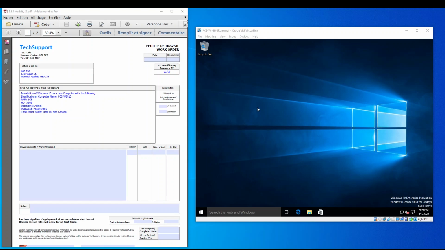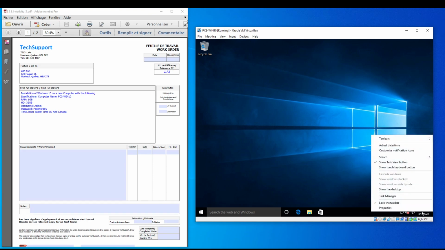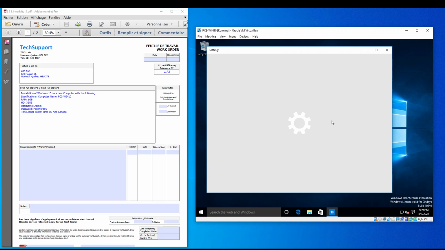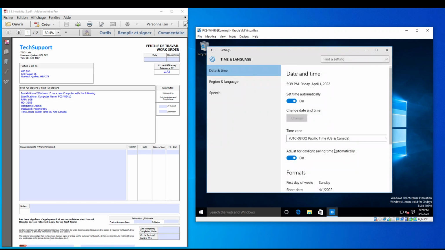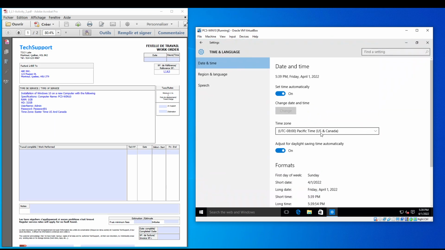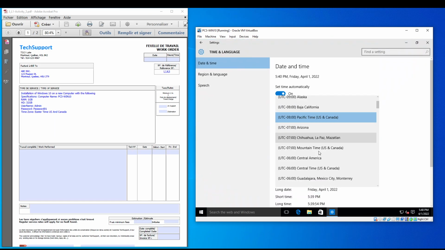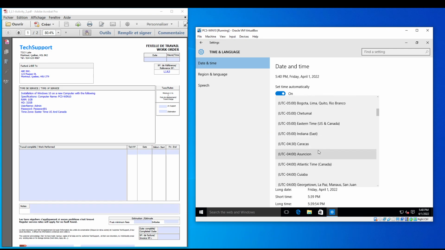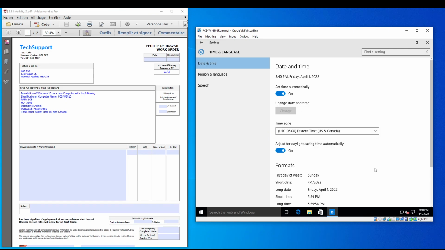Okay, so now that the computer name is set, and the username we already created with the password, we just need to verify that the time zone is set properly. So I'll right click here on the date and time, and I'll click on adjust date and time. Here in the time zone, I can see that it's on Pacific time, US and Canada. I need to change it to Eastern time, US and Canada.